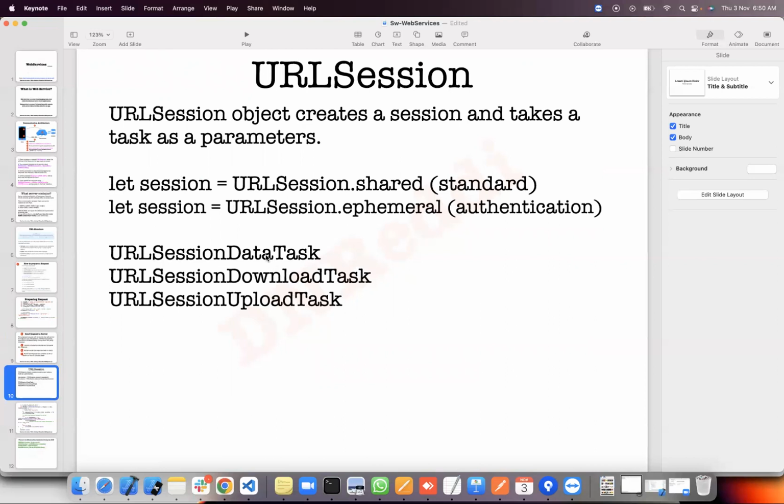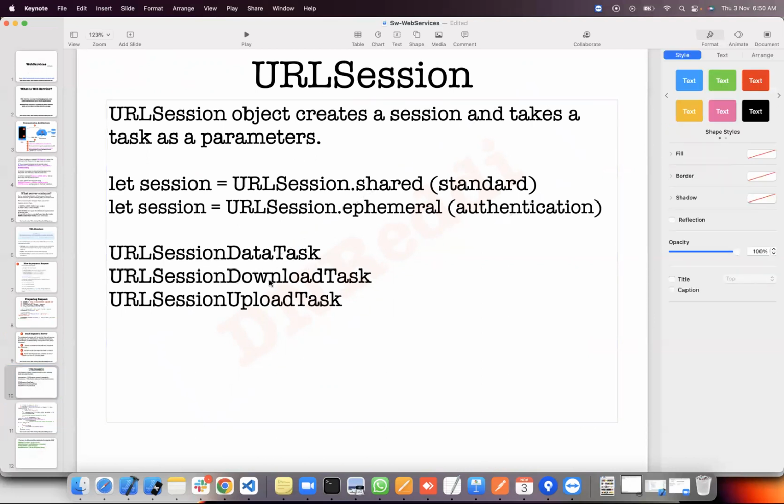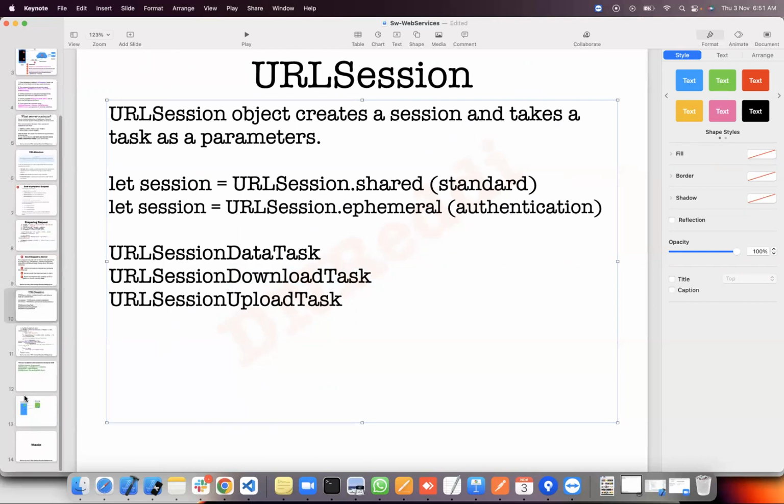Data task pulls the information from the server, that is data, and you can directly use it in the application. Whereas download task directly downloads the information to the disk, the hard disk of the iPhone, in the ROM actually. Upload task uploads the file to the server from the ROM.